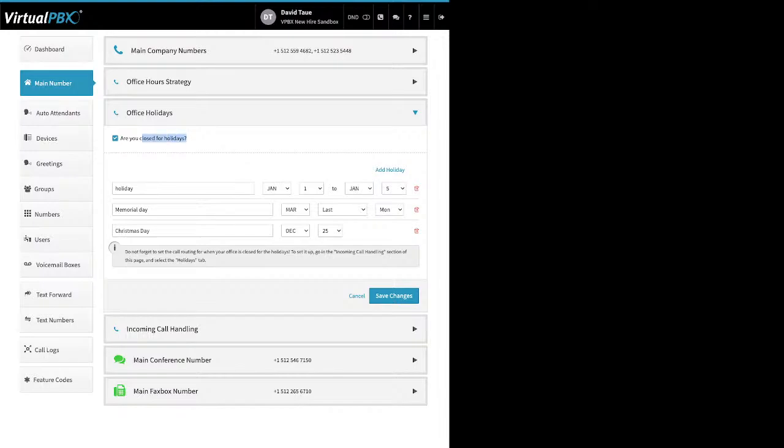Office holidays: if you're closed for holidays, put a check mark here. Once you do, you have this option down over here to the right. It says Add Holiday. You click on that. You have single day, date range, and advanced. So single day, like I have here for Christmas Day, right? You give it a name, you choose the month and the date, and then you click Save Changes.